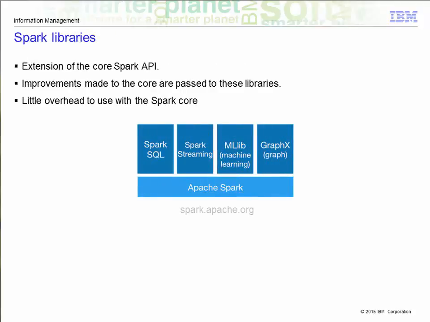Spark comes with libraries that you can utilize for specific use cases. These libraries are an extension of the core API. Any improvements made to the core will automatically take effect with these libraries. One of the big benefits of Spark is that there is little overhead to use these libraries with Spark, as they are tightly integrated. The rest of this lesson will cover on a high level each of these libraries and their capabilities. The main focus will be on Scala, with specific callouts to Java or Python if there are major differences. The four libraries are Spark SQL, Spark Streaming, MLlib, and GraphX.